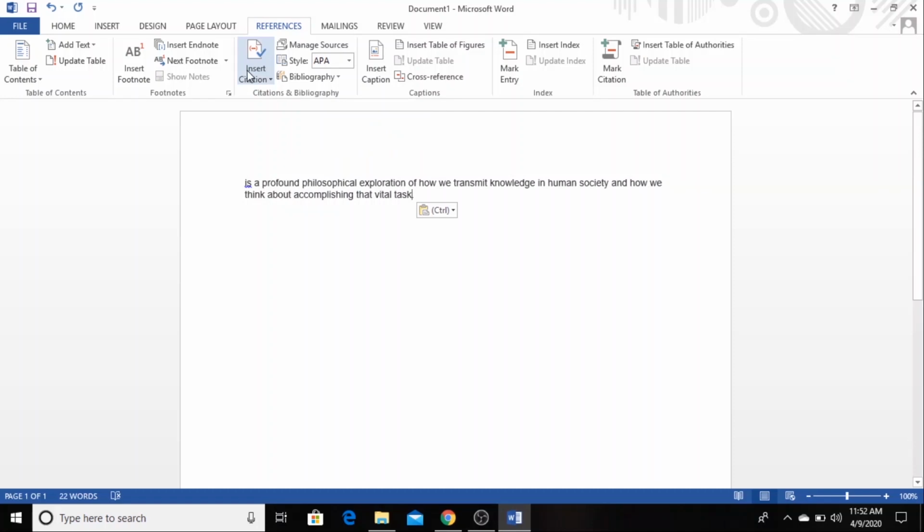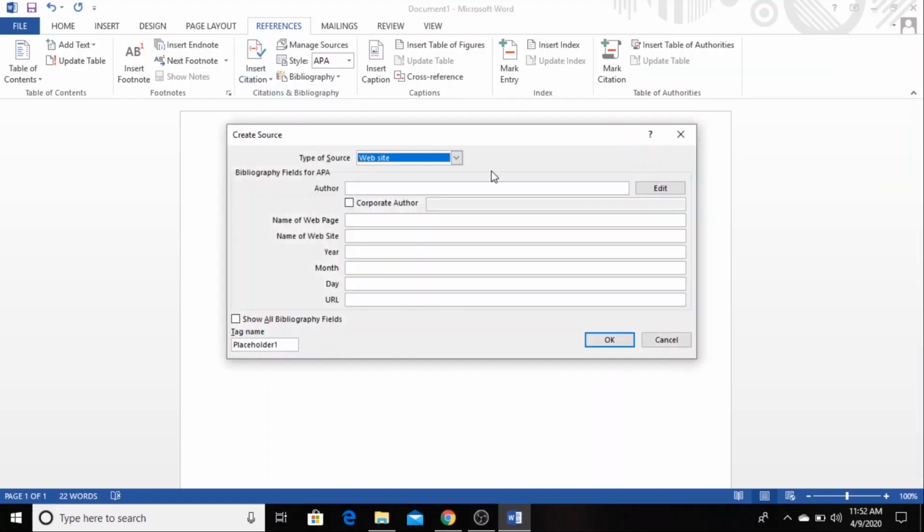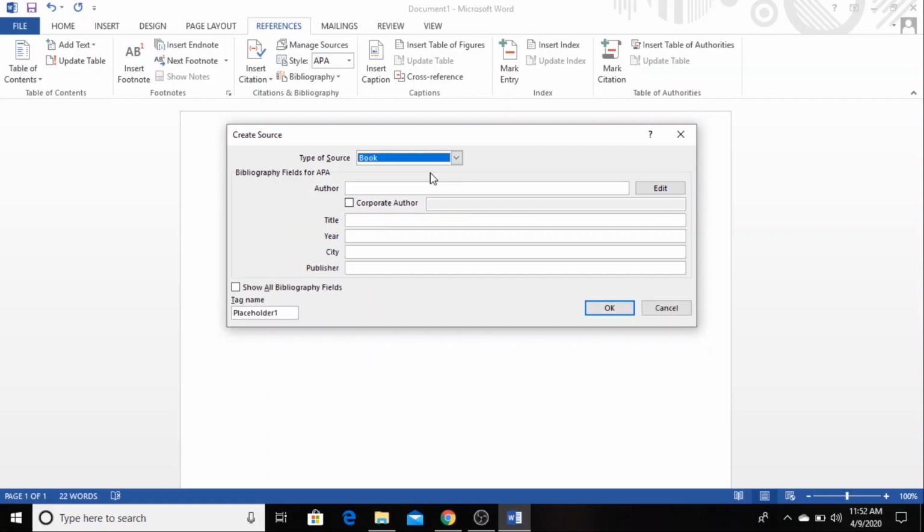After that, you click on Insert Citation, Add New Source, and a pop-up menu comes out. Under Type of Source, you choose the type of document you are referencing from. In our case, we are referencing a book, so we look for Book and choose it. We move on to Author.